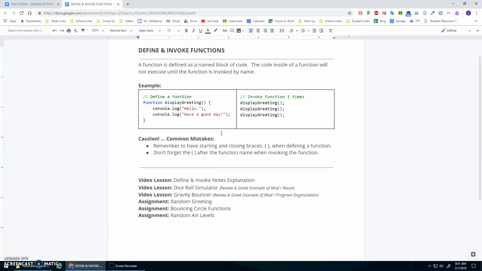All right, let's learn more about functions in JavaScript. We're going to start with defining and invoking functions. This should be fairly simple and straightforward because we've done a bunch of defining functions in CS10. This should be familiar, but invoking functions is going to be a little bit different. So let's see what we can do here.